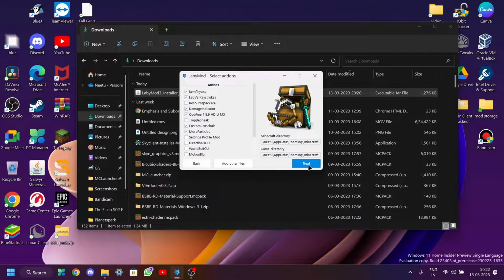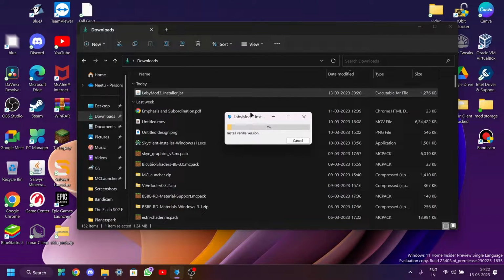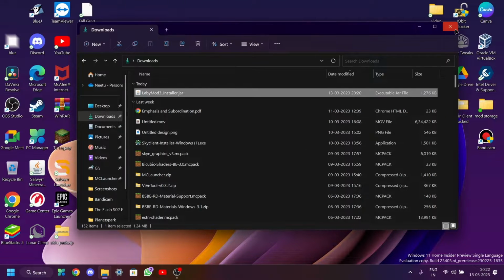And now what you need to do after selecting the add-ons that you want, click on next, check the box next to I agree to the terms of service, and click on install. It will start installing. So yeah guys, it has installed. Now click on OK, and it is all done.